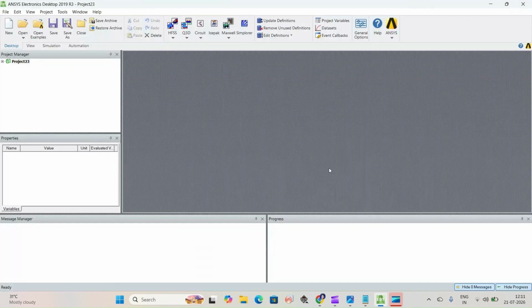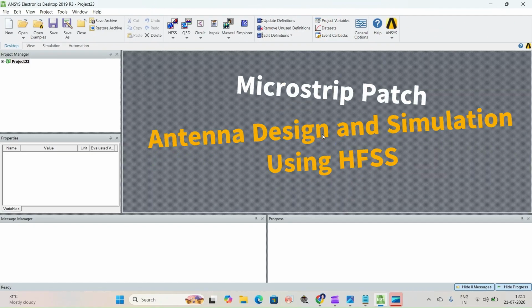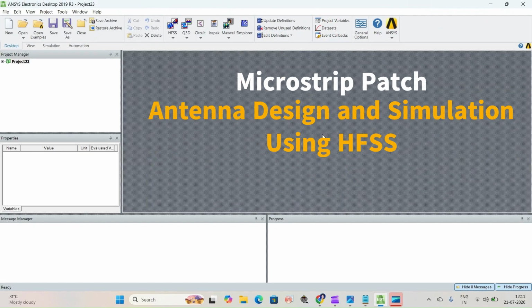Good morning, all. I, Dr. Ribhu Abhushan Panda from the Department of Electronics and Communication Engineering, Centurion University of Technology and Management, Odisha, want to demonstrate to you microstrip patch antenna design using HFSS software.